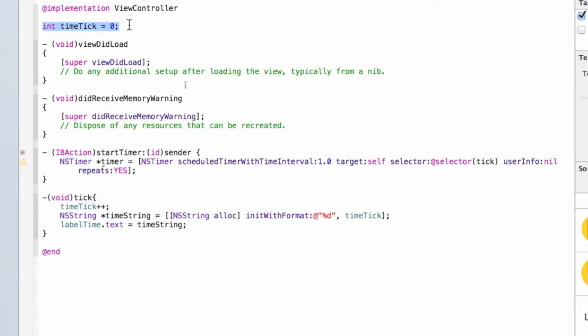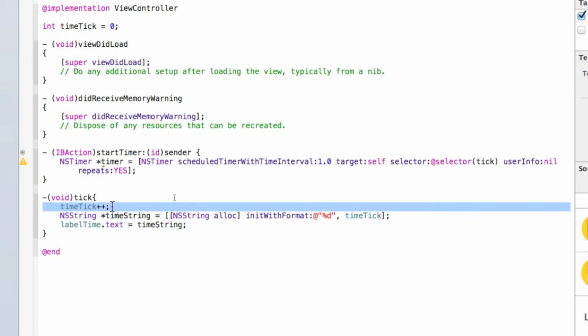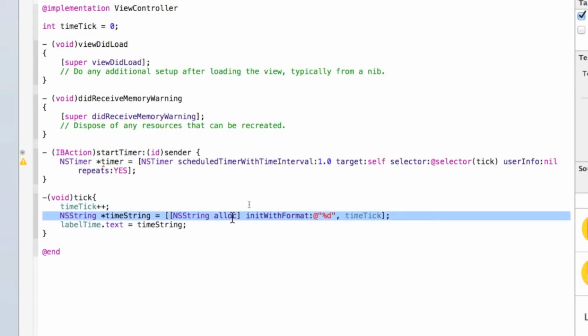So let's make it int timeTick equals 0, and that will mean that on the first time that this runs, so after 1 second, timeTick++, which means timeTick add 1 to it, so 0 plus 1, so it will be equal to 1. Then we've got our string, which is equal to whatever timeTick is equal to, so timeTick is now 1, so this is now 1. And then we're setting our label's text, so just what the label says, to be equal to this, which is now equal to 1.